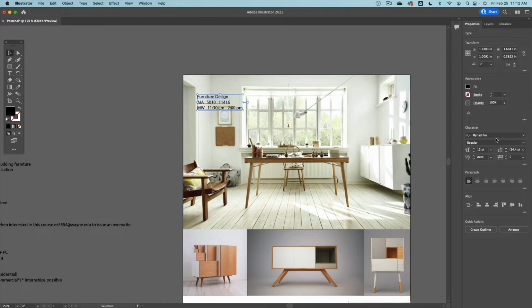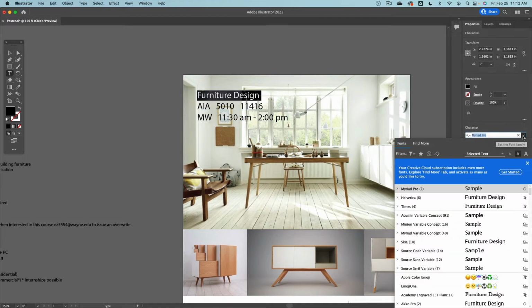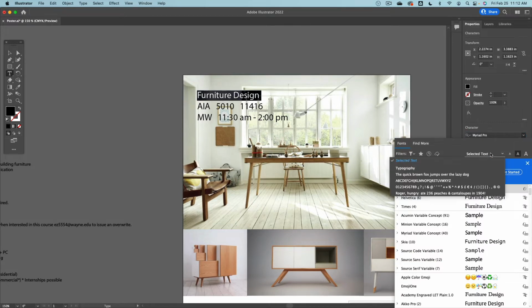So on the right side now I can see how big this text is. Maybe 24 might be better. This I would like to be a different font. So here, let's see, where is the search?